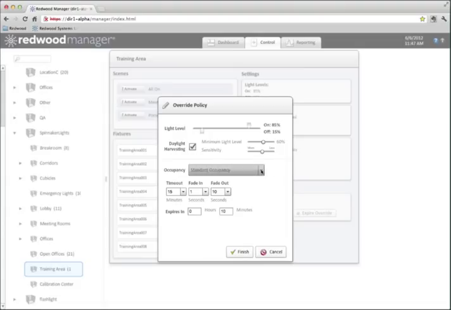Lighting policies are typically based on occupancy. The Redwood Systems platform has a standard occupancy mode where the user defines how long until the lights turn off after no occupancy is detected. The code requires 30-minute timeouts, but we see clients being more aggressive by moving to 10 minutes or less.